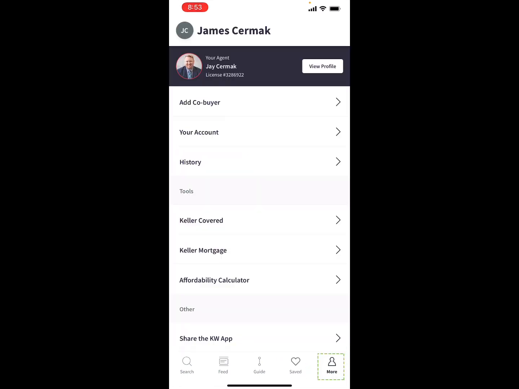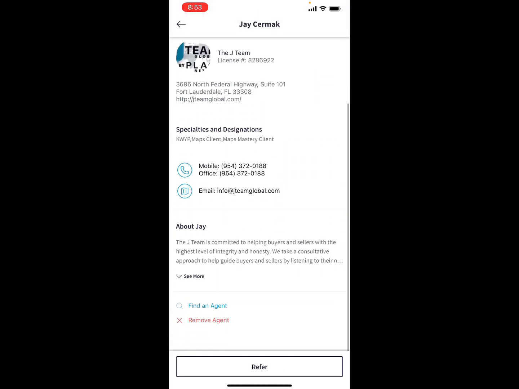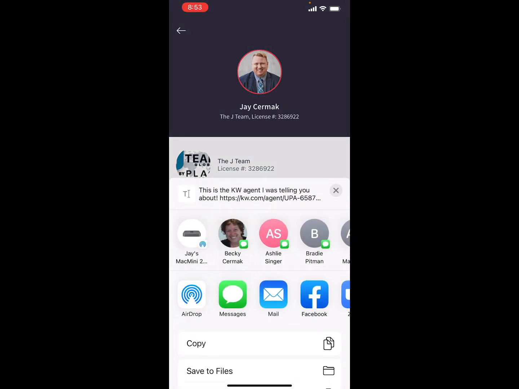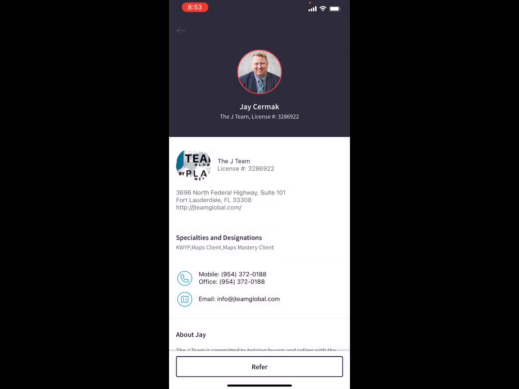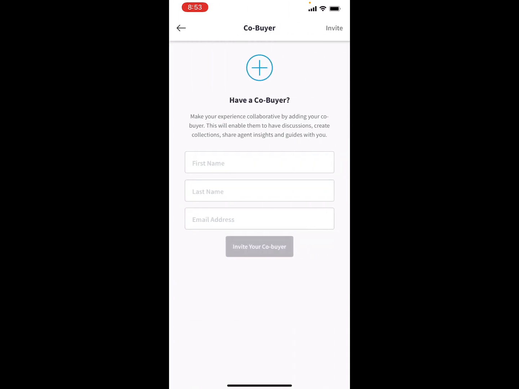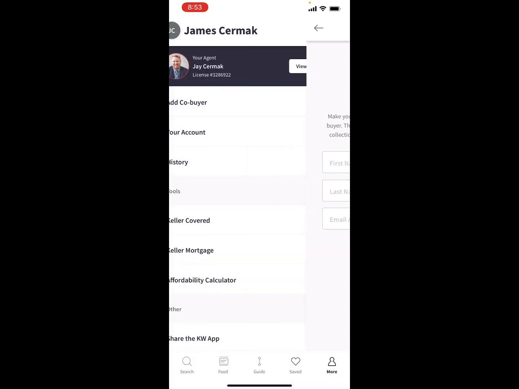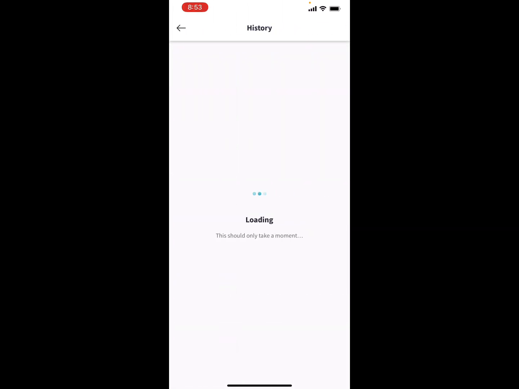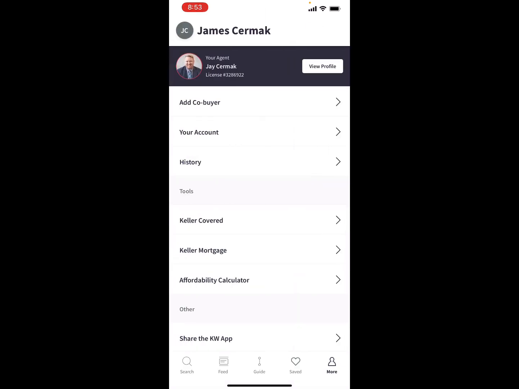I've got the More button here, and I've got more information around my agent. I can view the profile of my real estate agent and learn more information about them. I could even hit the Refer button and share this with people that I know, family, friends. The ability to add a co-buyer. This is your ability to actually add somebody to collaborate with while you're searching for properties and to be able to share with them and communicate with them. The history of everything you've looked at within the search of the app as you start using it.